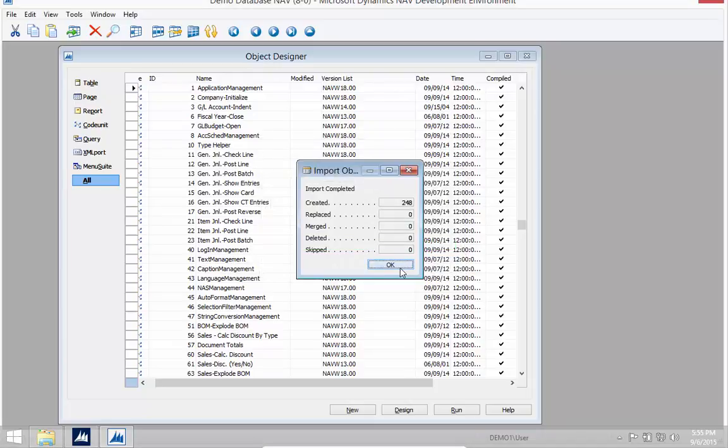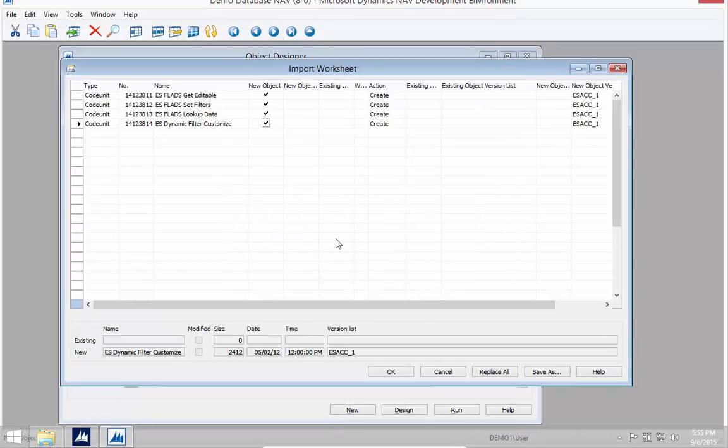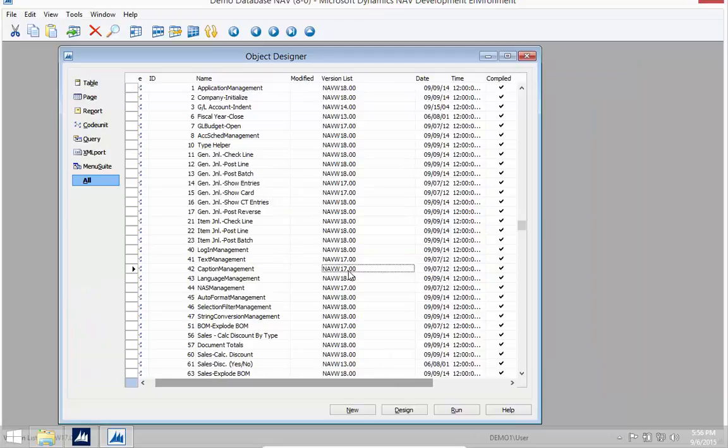So the objects imported. I also want to import the second one, and it's only 4 code units. They are actually being used by the field level security. Those ones should never be replaced. They start containing data that is actually needed for the installation.